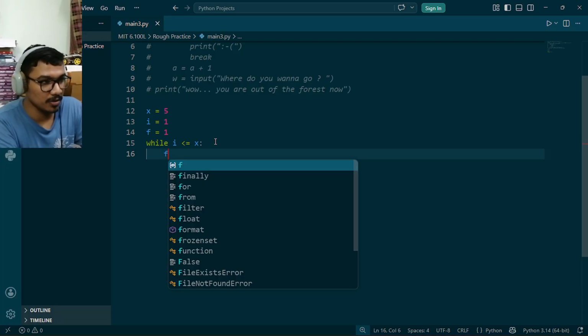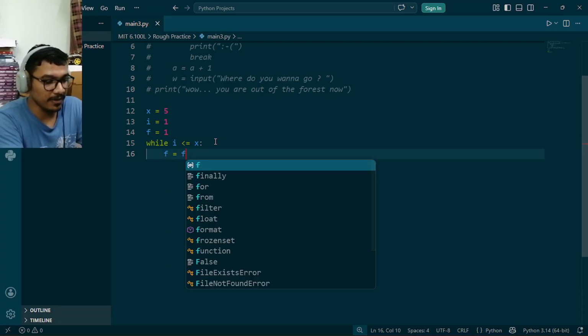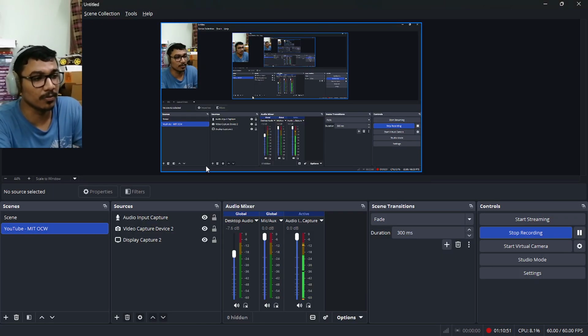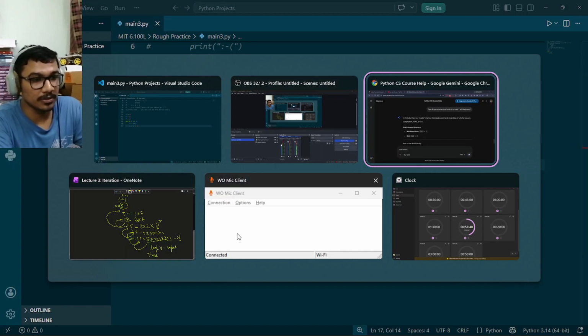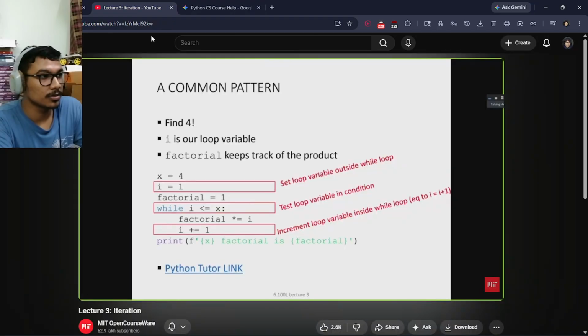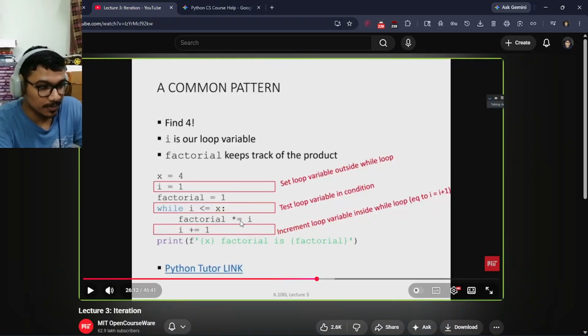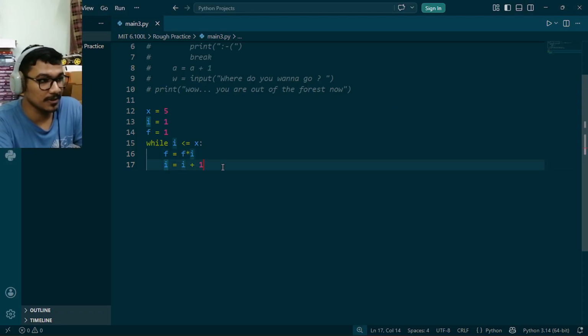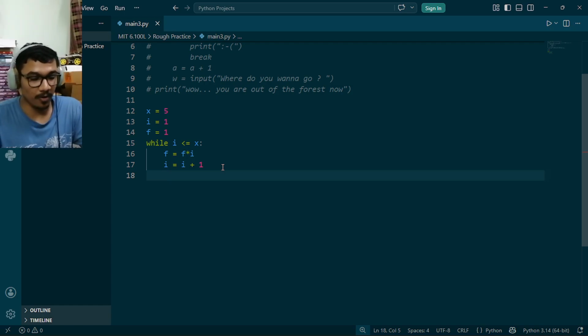f can be written as f times i, and then we increase the value of i, so i equals i plus 1. Okay, so here's one more thing. This specific operator means nothing but this, if I'm not wrong, from what Gemini said.